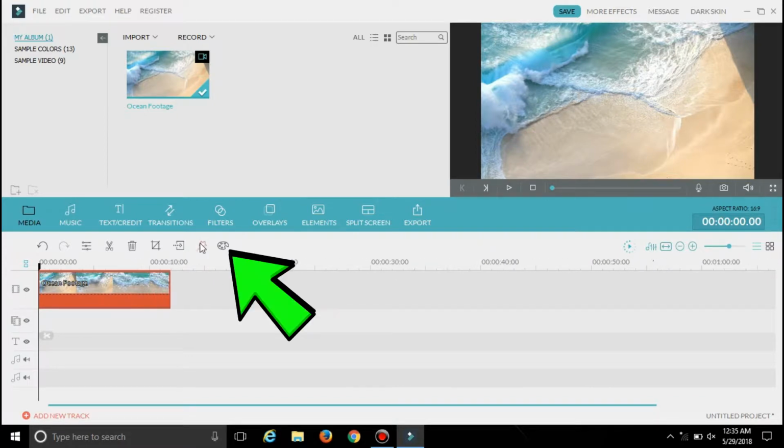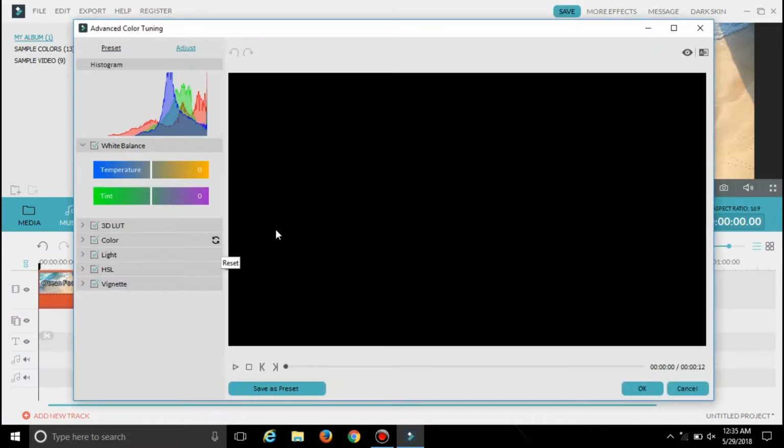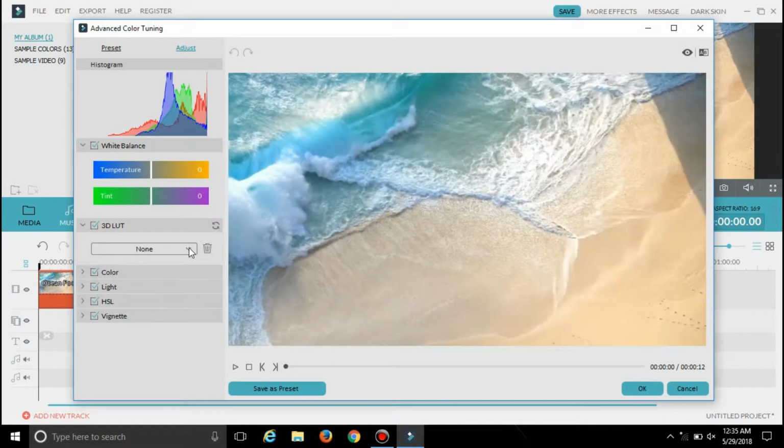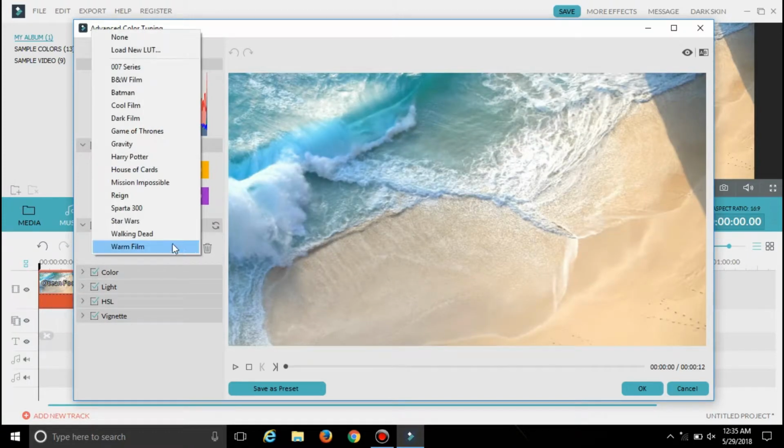So now click on this advanced color tuning and then you will get a window something like this. Here you will get option 3D LUT. So here you will get an arrow, click on this arrow and then here you will get one more arrow, click on this arrow and here you will get some 3D LUTs, and with these LUTs you can add cinematic look on your videos. So now select this one by one and see which suits for your video.